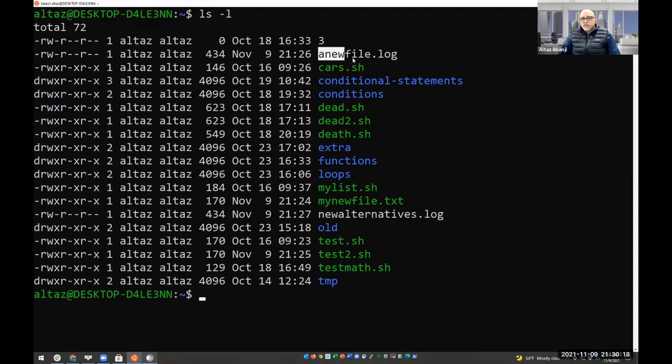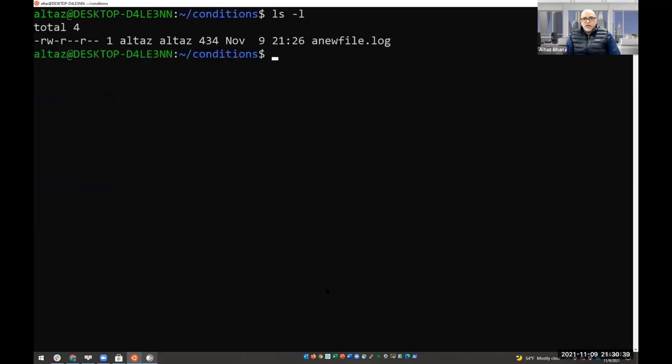Okay, so move just renamed it, but I could also move it to another directory. So I'm going to move the new file to conditions. If I go to conditions, you can see that file is there. Okay, so MV will move the file, delete it from where it is now and put it where you ask it to put it, and copy is just going to take a copy of it.